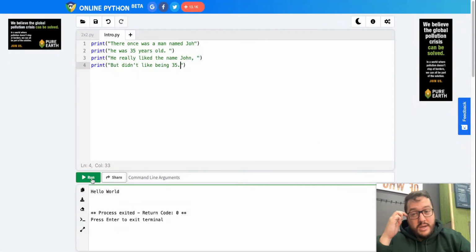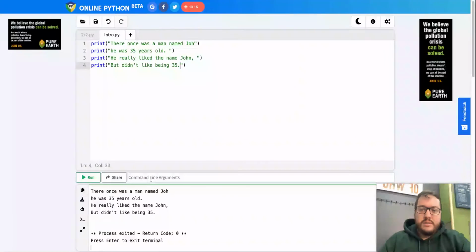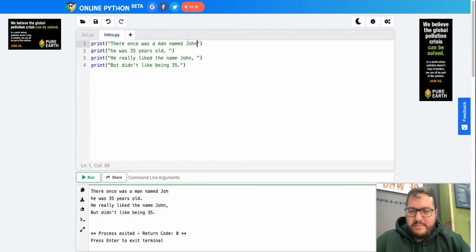So we're going to hit run, and we're going to see what happens with this. So it prints out each statement on a new line, and I misspelled John. I'm going to go ahead and correct that. It prints out our little story here, our little poem, if you will. So that's all well and good.